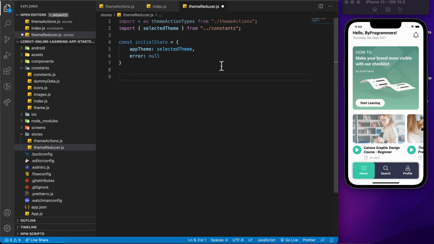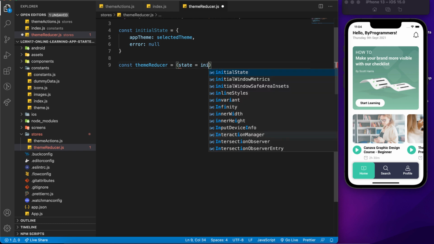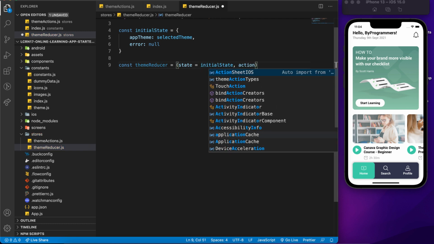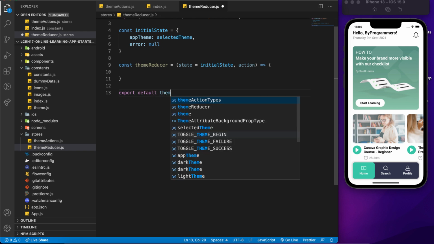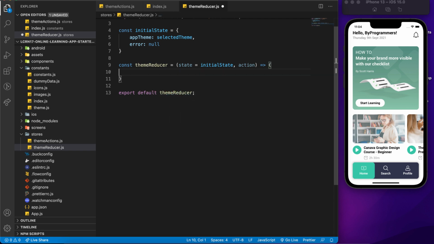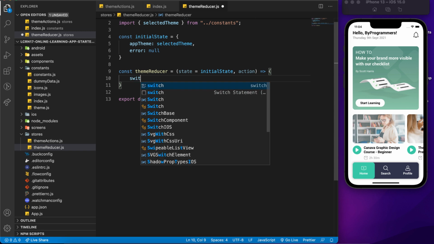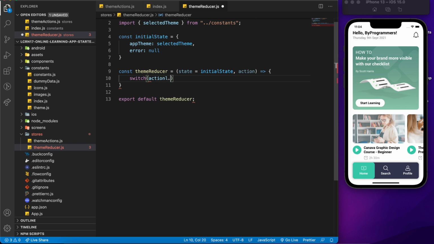Okay, so over here we can then define the team reducer. So const teamReducer equals, the state is going to be initialState, and the second parameter over here is going to be the action, followed by the arrow syntax. Don't forget we need to export default teamReducer over here. Okay, so over here we are going to check the action type by using a switch statement. Alright, so action.type.